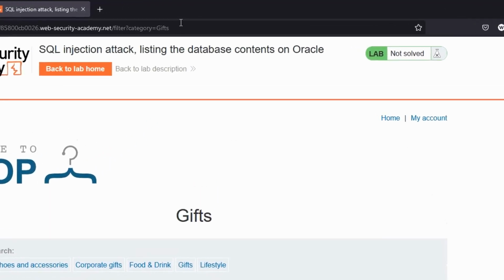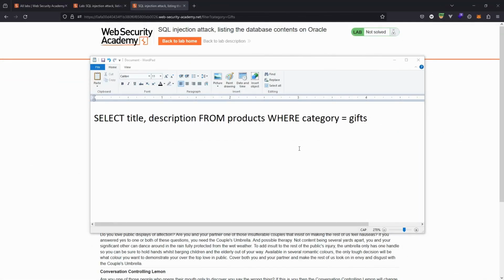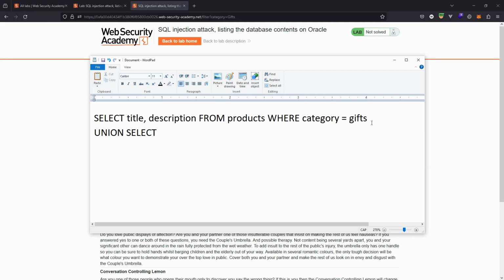And if we take a look at the URL, you can see there is an addition to the query string, category=gifts. In the previous lab, we pointed out there's probably some type of SQL query running on the back end, similar to this: SELECT title, description FROM products WHERE category = 'gifts'. We're returning two values from this SQL query, title and description. It's possible to do a UNION SELECT, also known as a union attack, and then we can provide two arbitrary values here, value one, value two, from table. We get that returned on top of the original part of the query.